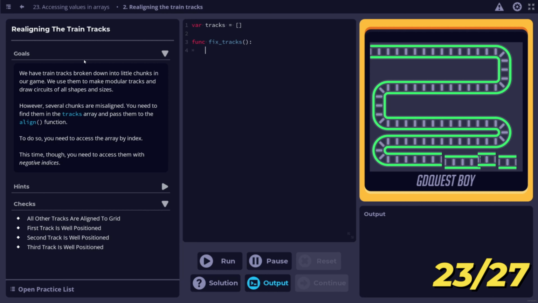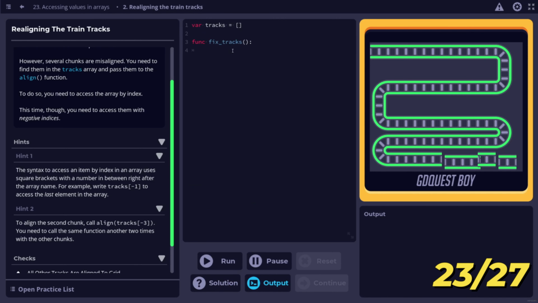Realigning the train tracks. There are some train tracks broken down here into little chunks. We use them to make modular tracks. However, several chunks are misaligned. You need to find them in the tracks array and pass them to the align function. To do so, we need to access the array by index. This time though, we need to access them with negative indices because they are like the last items. Let's align these tracks.